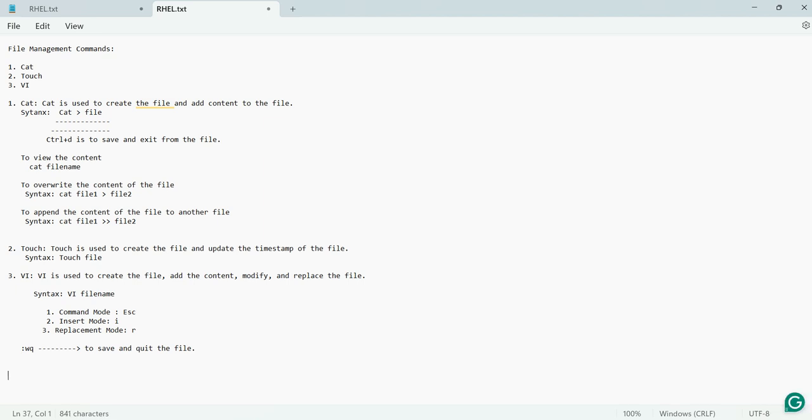That's about creating and saving and quitting the file. Now, we have options to delete the content. To delete the content, use dd letters. To copy the lines, to copy the file lines, use the letter yy.